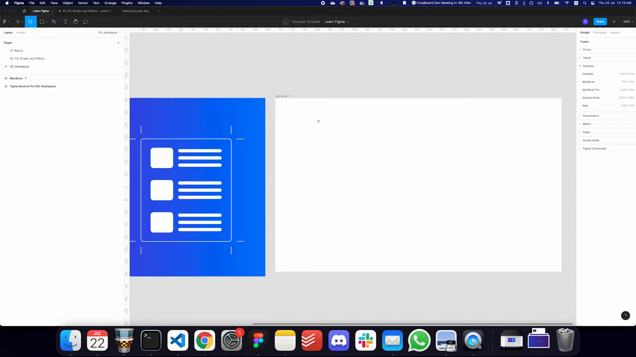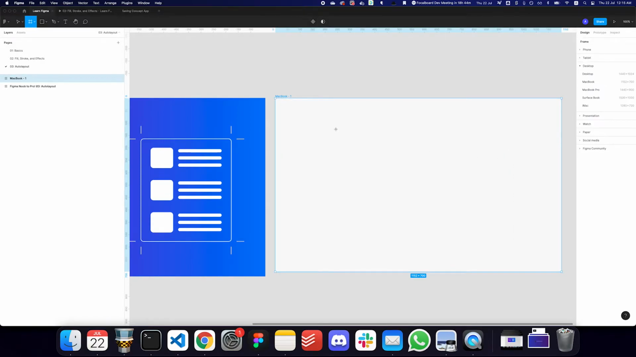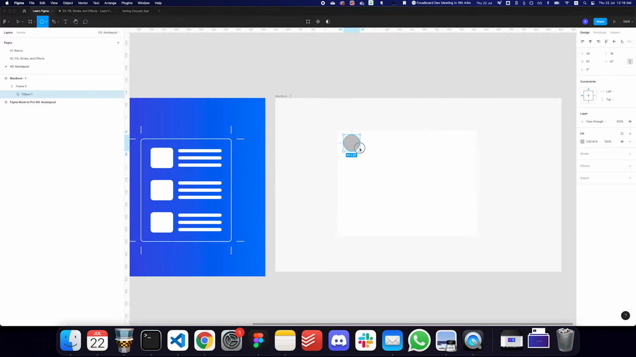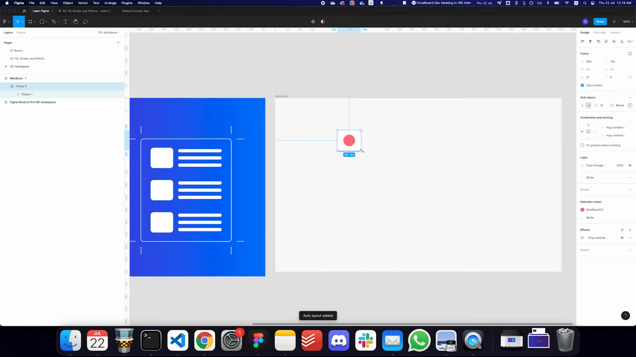As you can see, there are some other properties. I'm going to create a card to show you some of the other alignment items as well. I'm going to make a box in here, give it a red background, and convert this container into an auto layout. So as you can see, I've converted it into an auto layout.